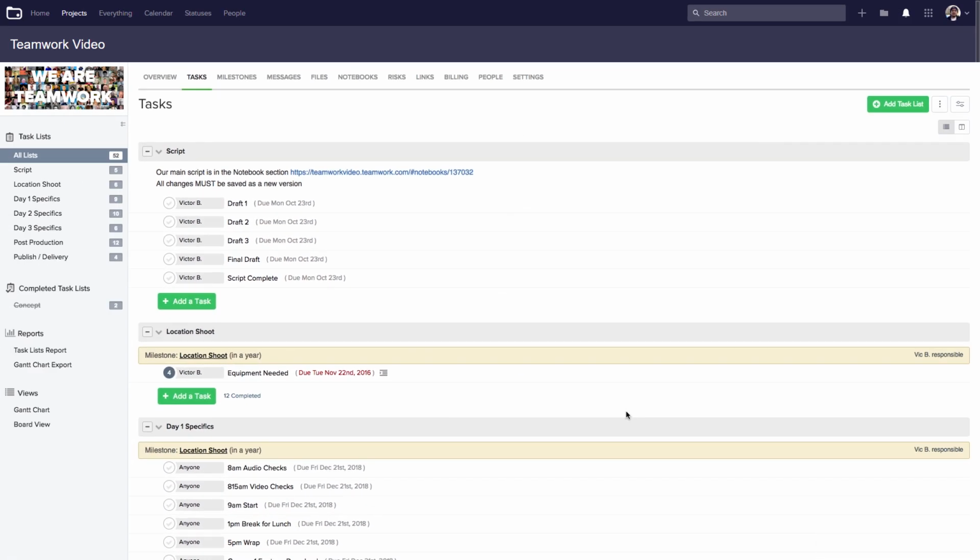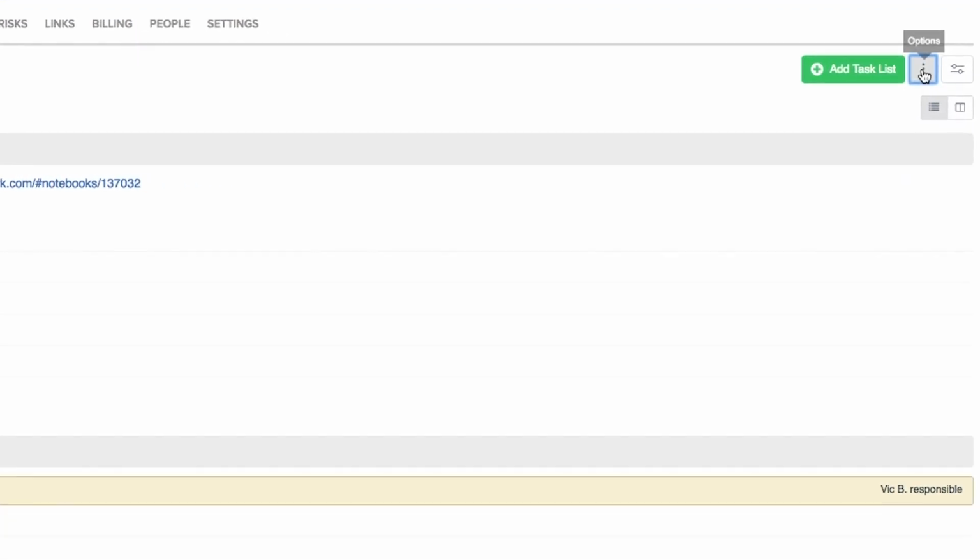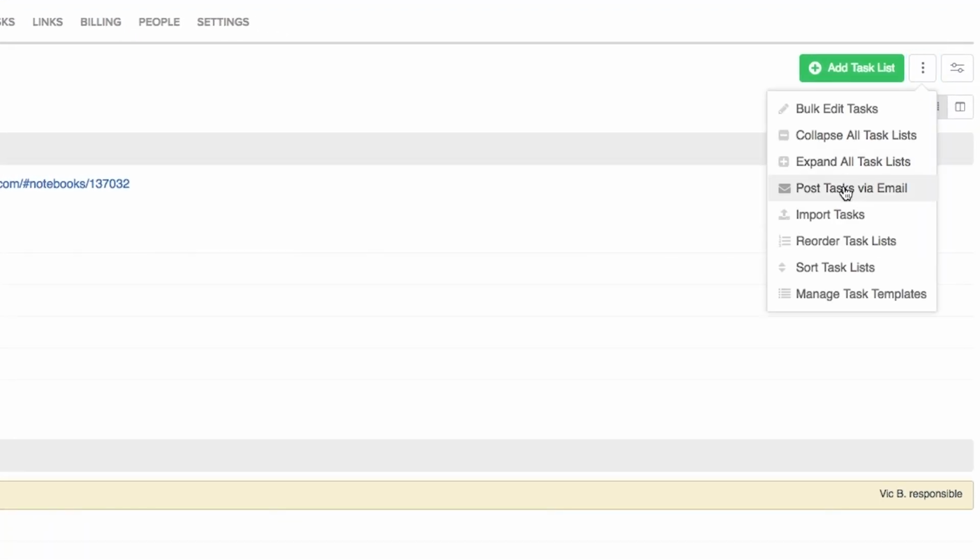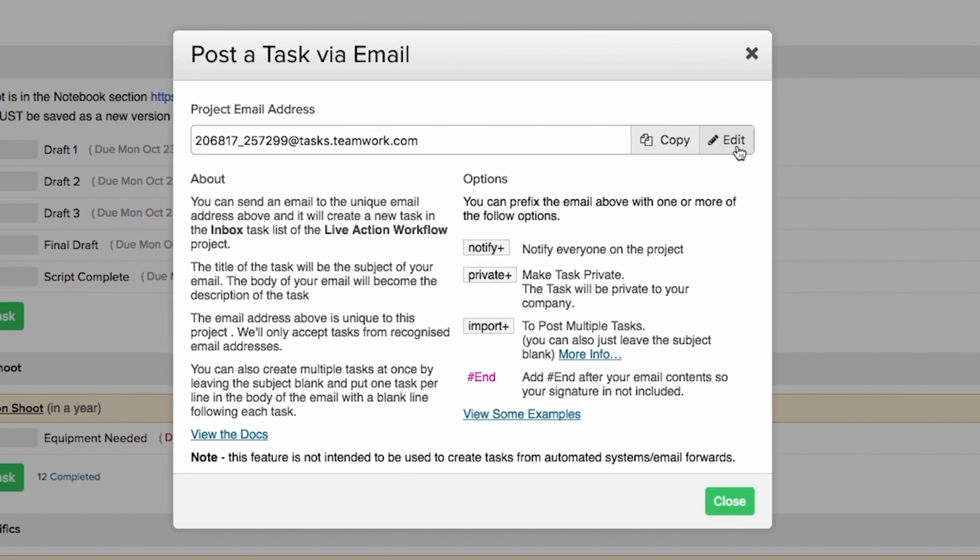Alternatively, we can also select to add our new tasks into a new task list. To do this, we just need to go up here to the options drop down and again select post tasks via email. An email sent to this address will go into a new inbox task list.